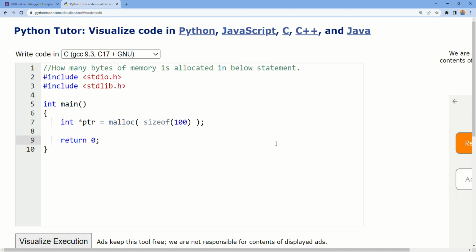In this session, we're going to learn the total number of memory allocated by this particular statement. Malloc is a function which is used to allocate memory dynamically. And malloc takes one argument, which is the number of bytes to allocate. Here I have used sizeof(100).